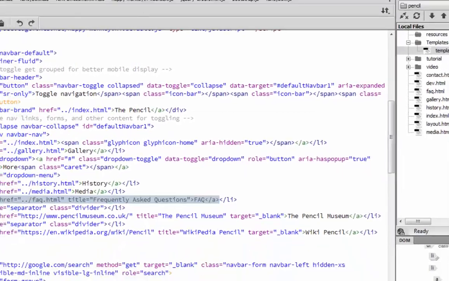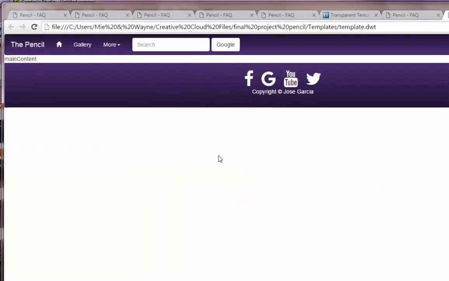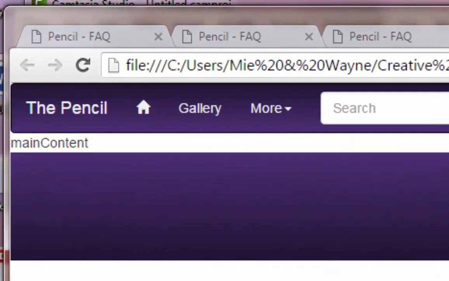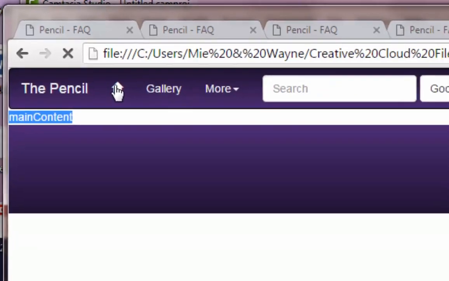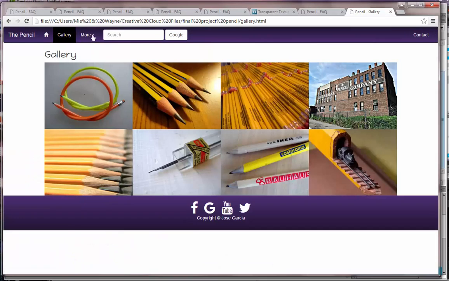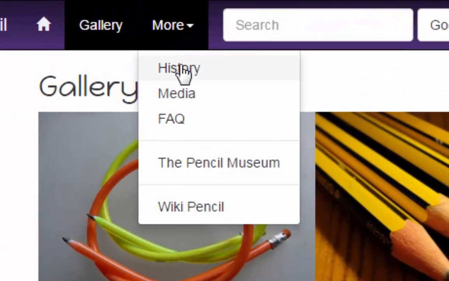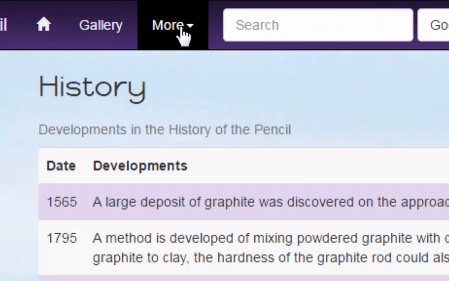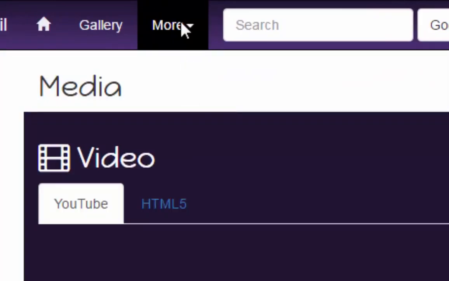And let's go back to Chrome. Here we go. So this is our template page. This is not actually a page on our website. This is our template. You can see it says main content there, right? Our favorite placeholder content. So let's click on our home icon. And here we are. Here's our home page. And here's our gallery page. And here's our more link. And now we have history. It's our history page.